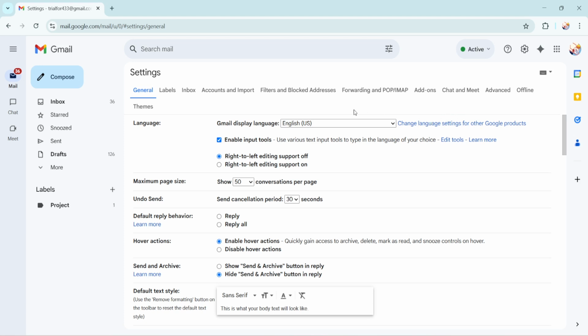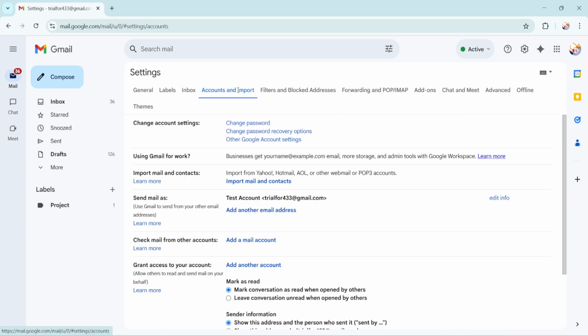Next, you want to find the Accounts and Import tab. You should see a row of different tabs across the top of the settings screen. Click on Accounts and Import to proceed, as this is where we'll be making changes to your sender information.